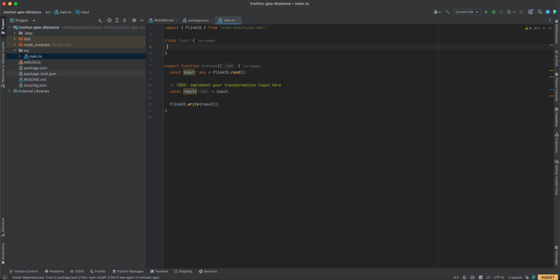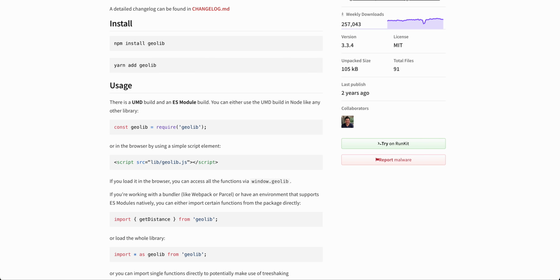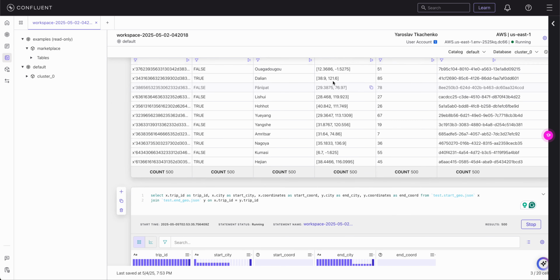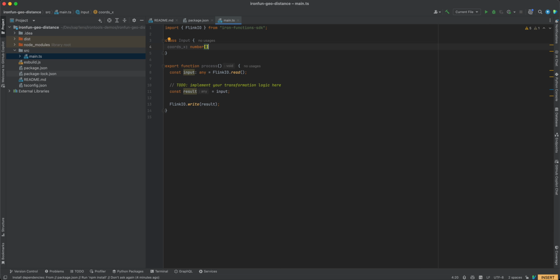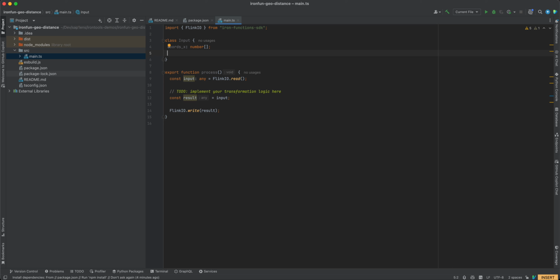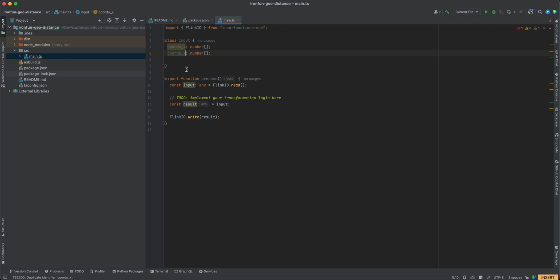So let's see. For the coordinates, we're going to be using a number type, an array of numbers, right? Because this is what we have right now in our Confluent topic. So it's a simple array with 2 elements. And despite the name, TypeScript does not have many types. So in order to represent a float or double, we still have to use a number type. So coords x and y, and then our prefix, which is going to be a simple string.